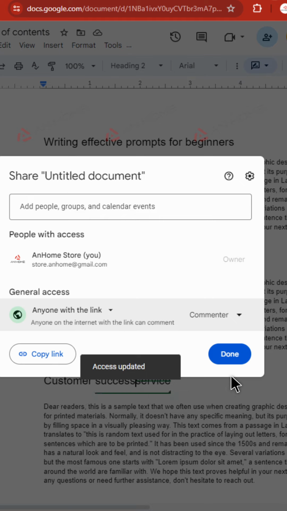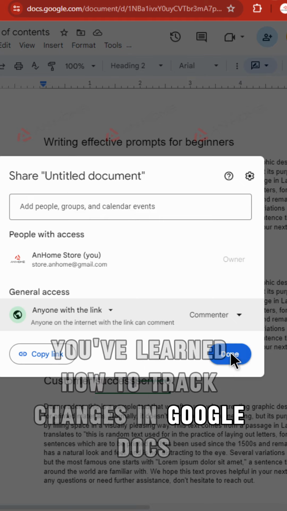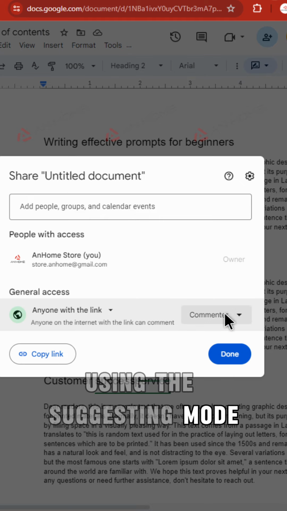Congratulations! You've learned how to track changes in Google Docs using the suggesting mode.